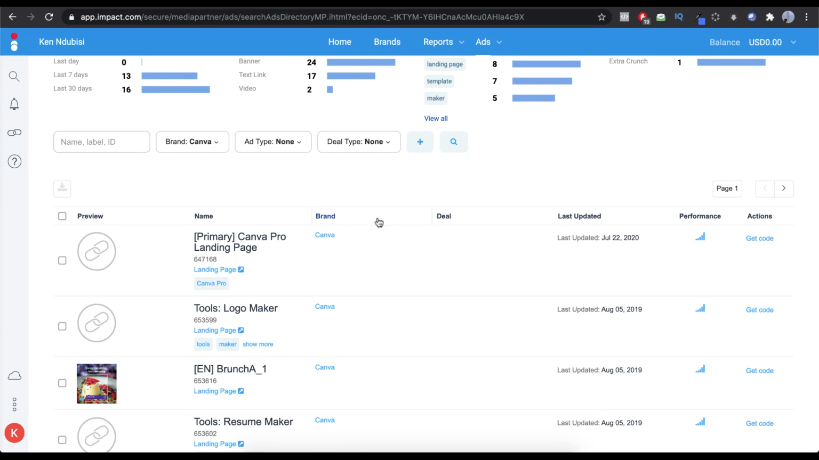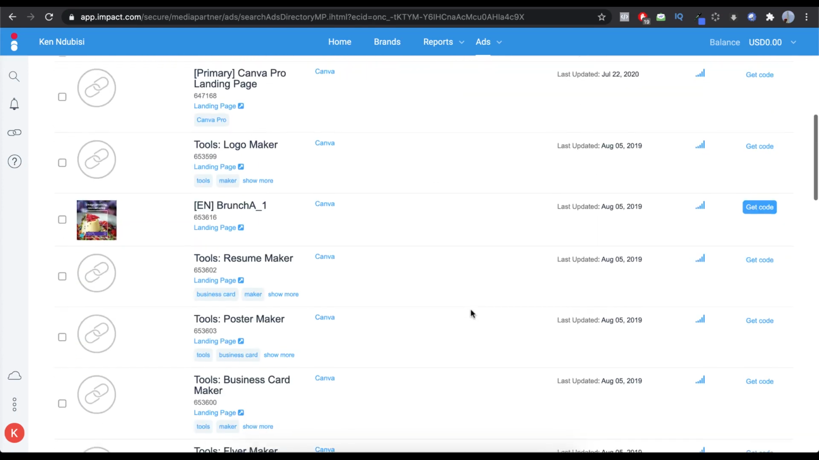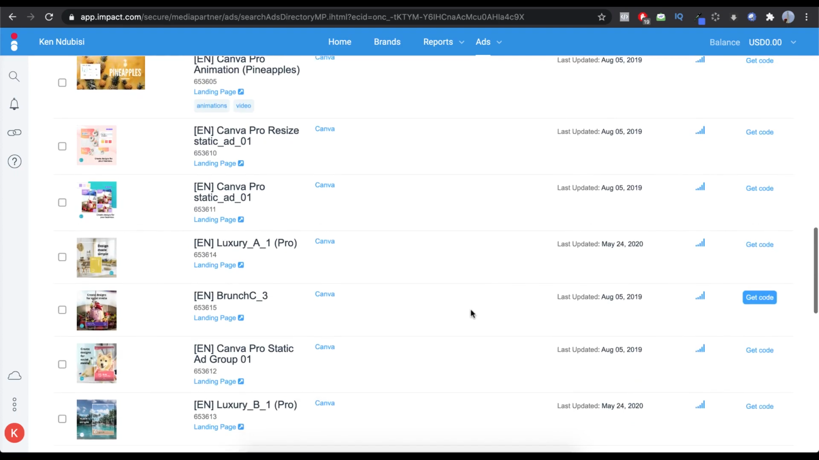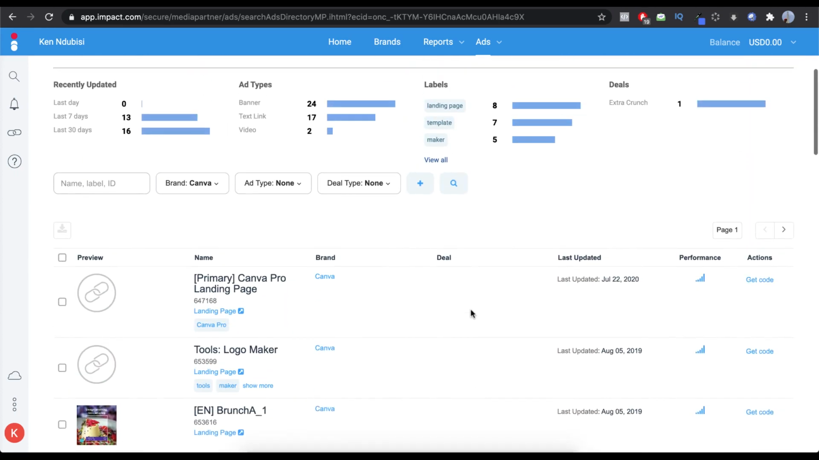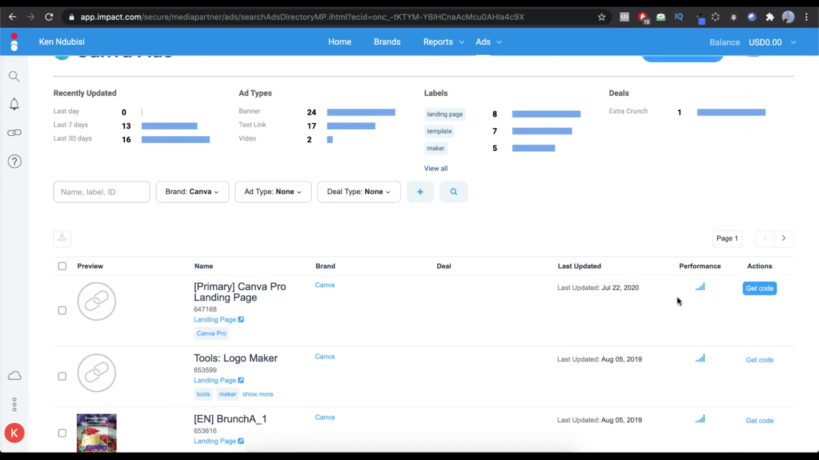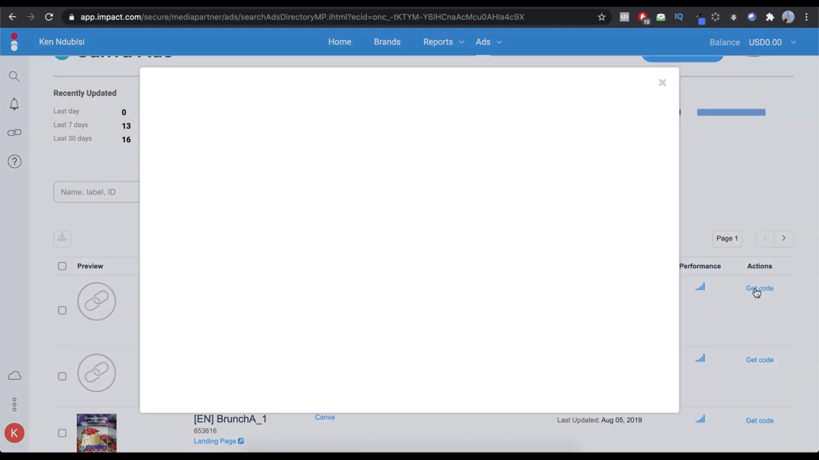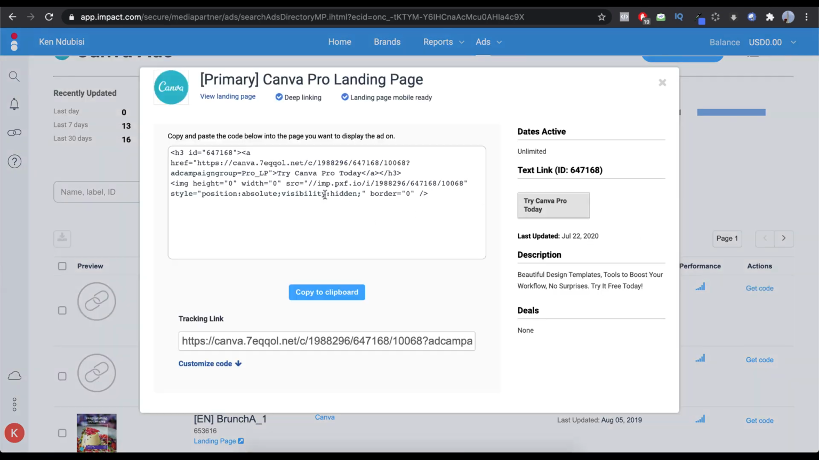So you can see right here, these are all the different ads for Canva. Let me get one of the links and click on it so you can see what I'm talking about. This is Canva. I'll click on get code, and this is the tracking link here. This is if I wanted to embed the code on a site or something. I could copy this link directly from here, or I could just come here and copy this link. Both of them are still going to work.